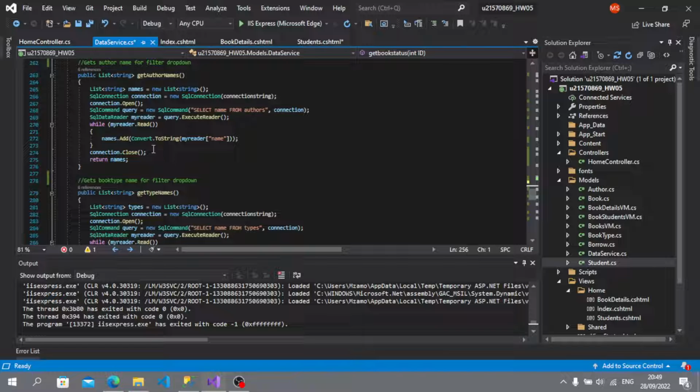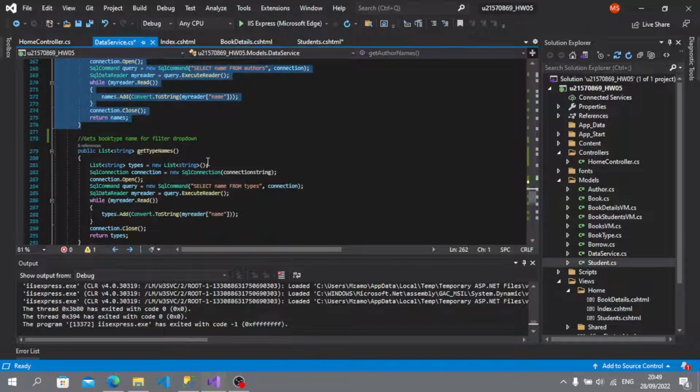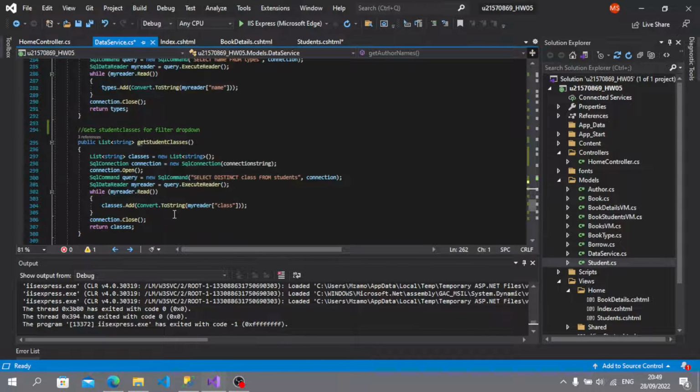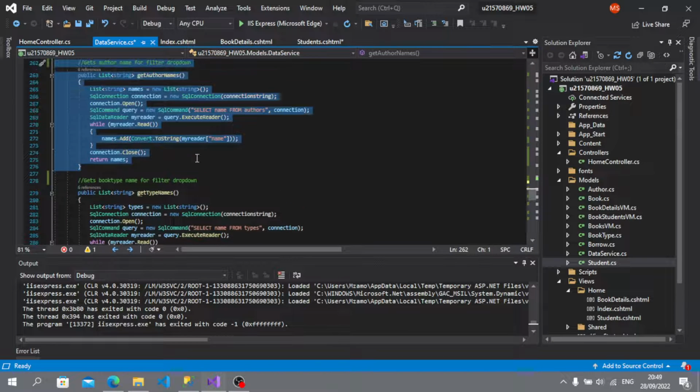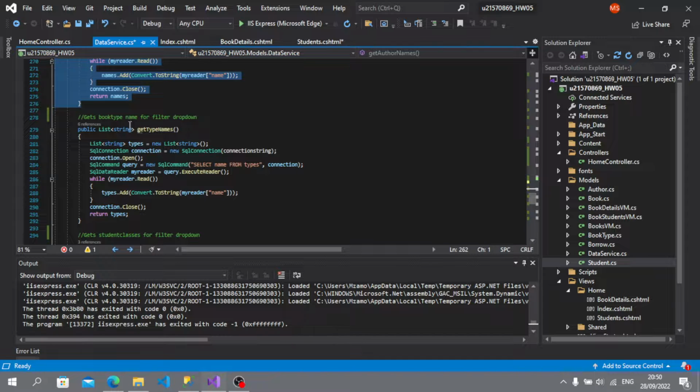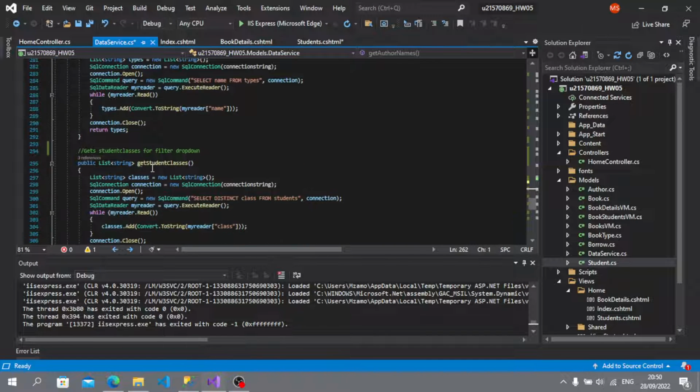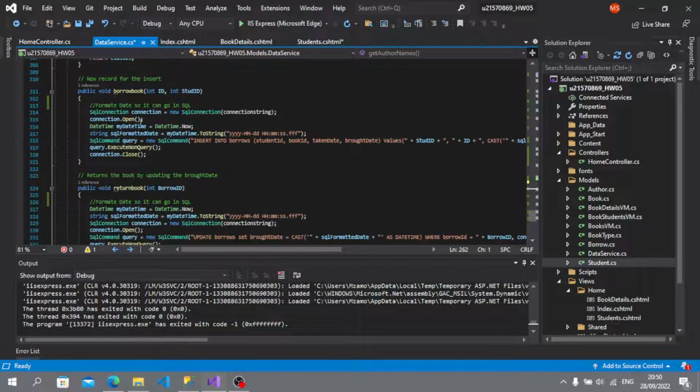Get status name. So this is for the filter stuff, the drop downs. For the drop downs, it selects the names, like select name from author, sends the names to the list, to the view for the filter of the drop down. Same goes for those two over here.